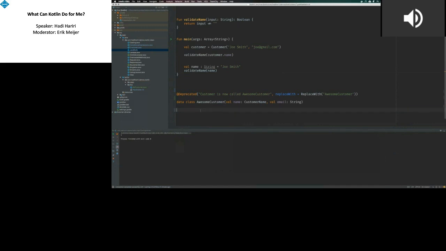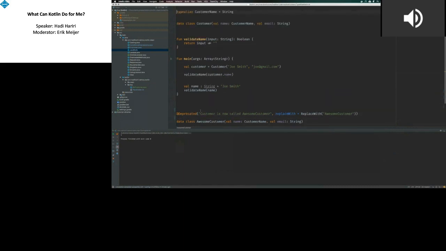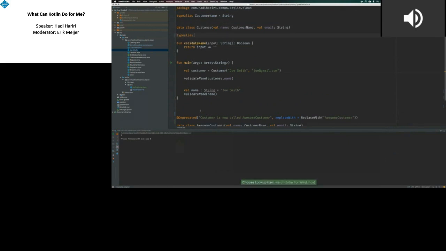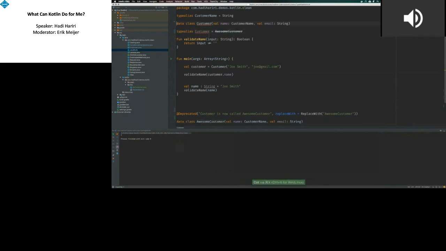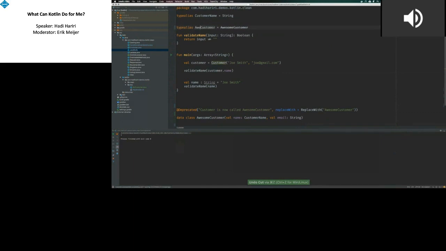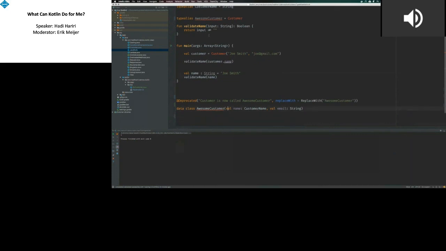And then let's say that I want to change customer to now be called awesome customer, right? So we can say type alias awesome customer equals customer. There you go. So now I have to get rid of this one over here. Let's say that this is customer. Okay. Now what happens is that I haven't actually renamed my customer. What I've done is introduce a type alias called awesome customer.